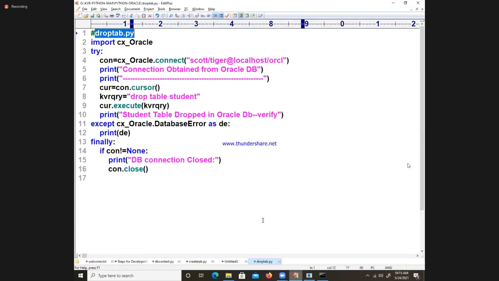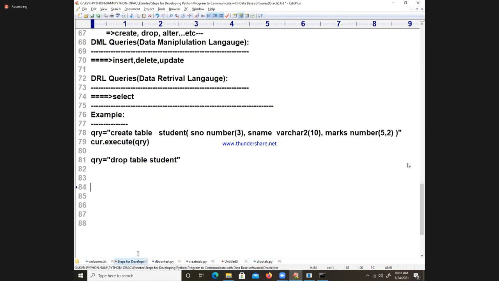Do you understand the student table? How to drop it? Yes, sir. We understand this kind of thing. Now, let us move forward. We understand dropping the table.